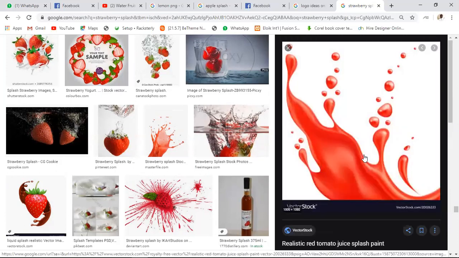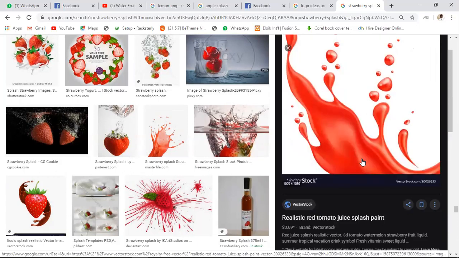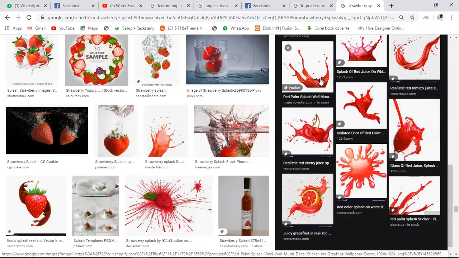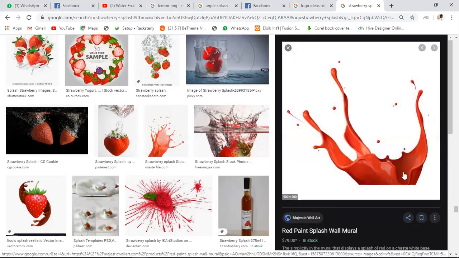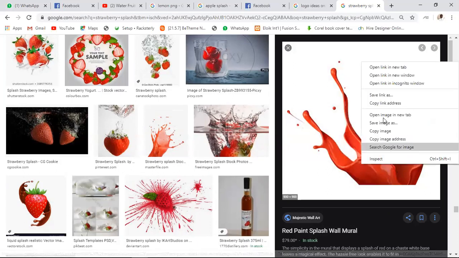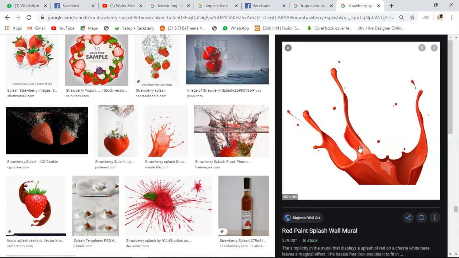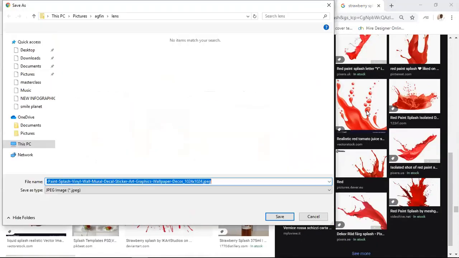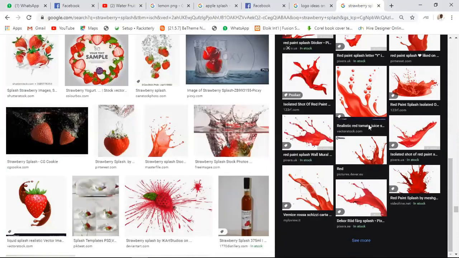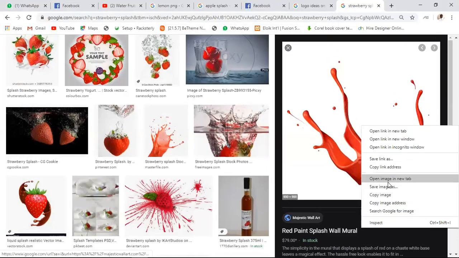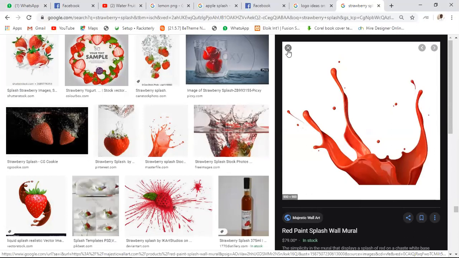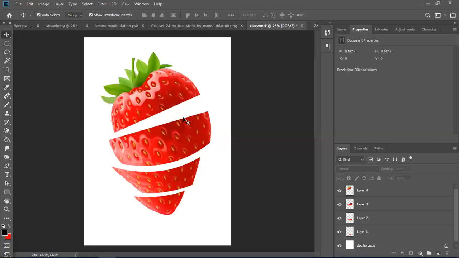Now look at this splash. This one, we can use this one. So I'll just right click and what? Copy. I'll not save, sorry. I'm not supposed to save, it would bring a dialog box. I'm just supposed to copy. That's the advantage we have. Copy image, then go back to our Photoshop, and I'm pasting it here.